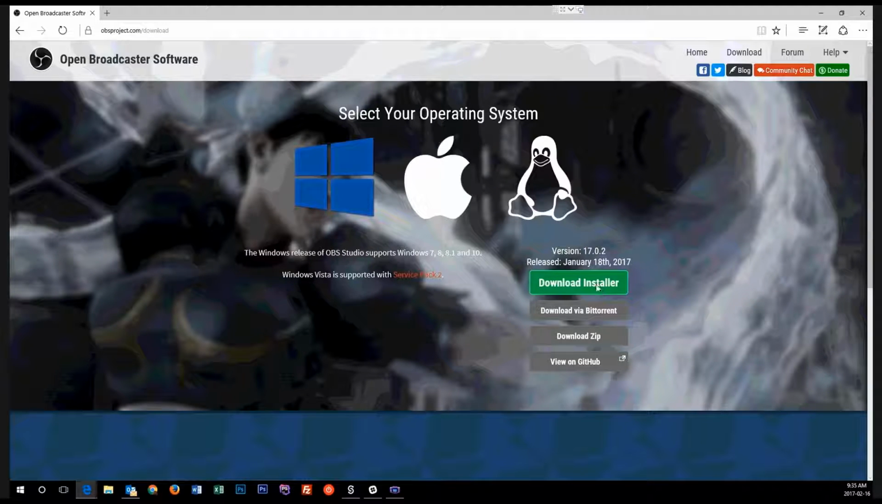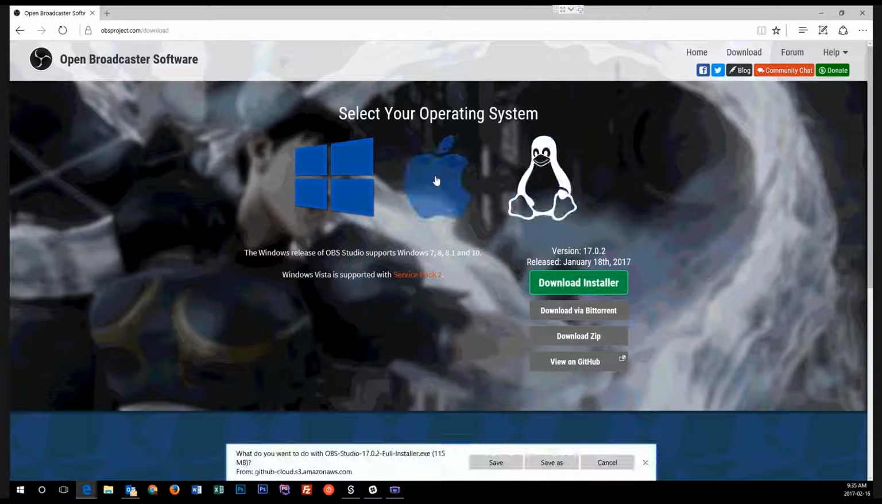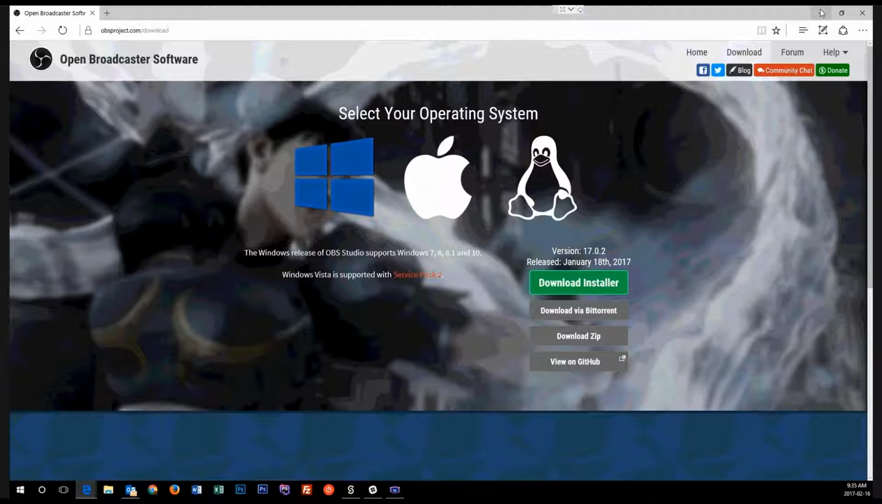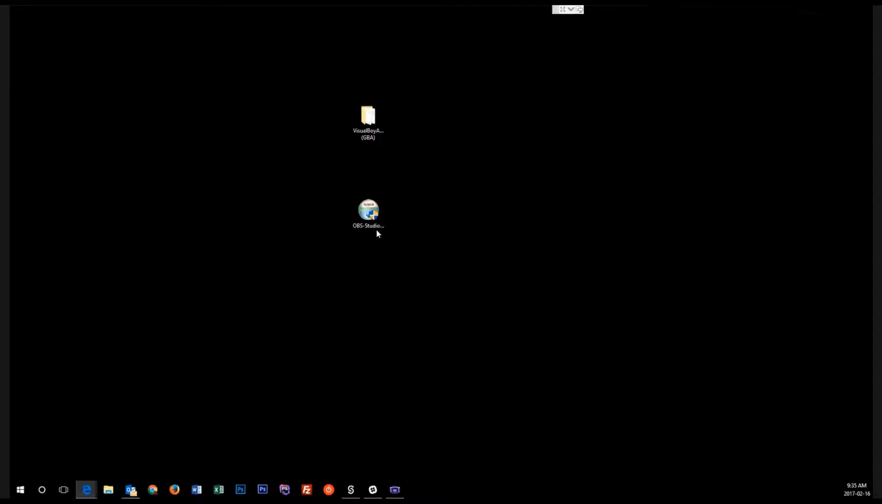So first you want to download the installer for the correct version, of course, if you've got Mac or Linux. I will be using Windows though. This is where I'd click save and OK or whatever, but to save time I've already downloaded it. So here's the installer here. So we're going to run this.